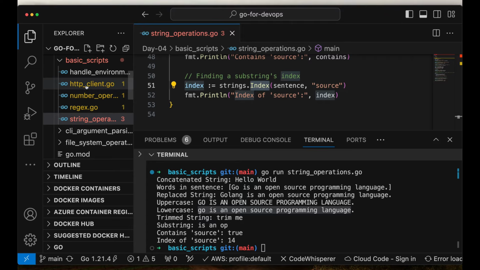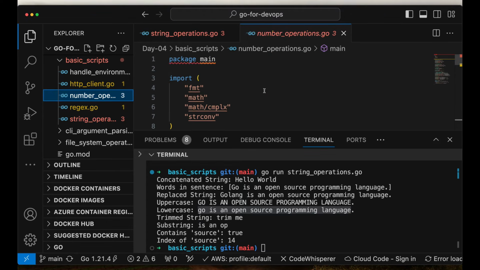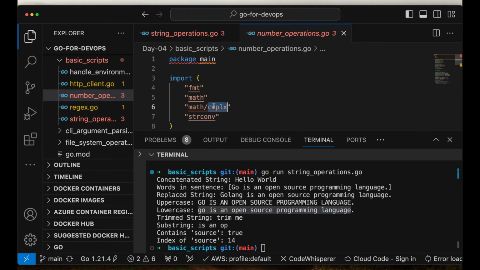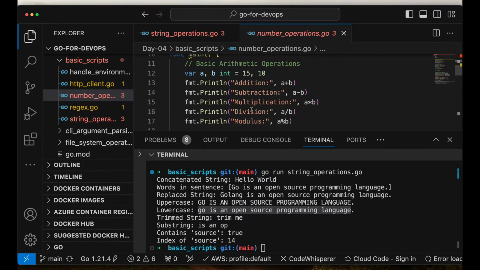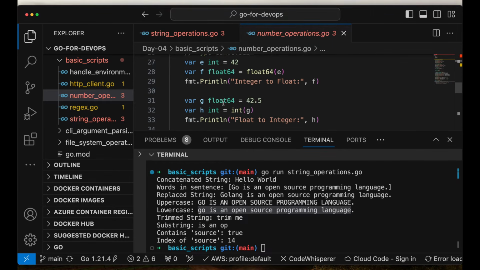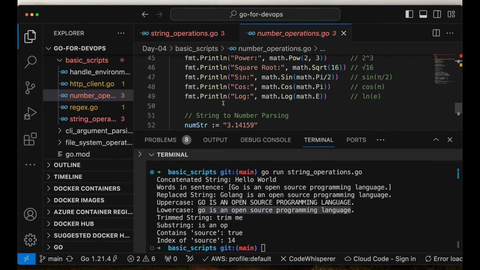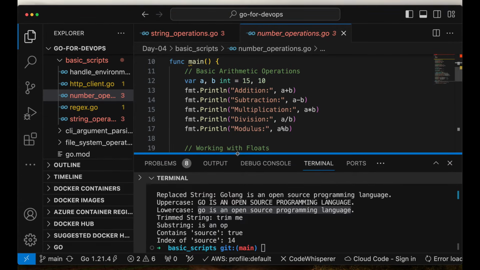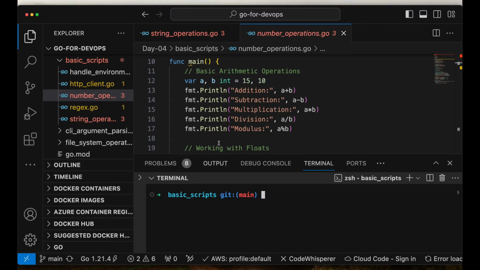Now let's do the number operation. Okay, this is a very common number operation. For that we'll be using math, math complex and the string conversion package. The string conversion is actually used for converting any particular string to number cases. Okay, let's go very quick. I'll just minimize this one and clear the screen also. So these are very basic. Okay, I think I've covered them multiple times.